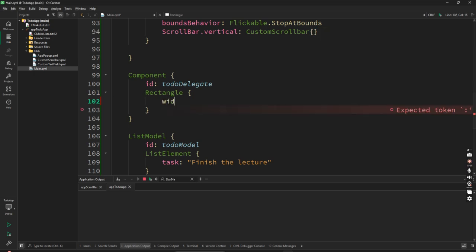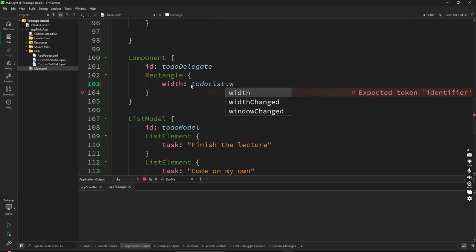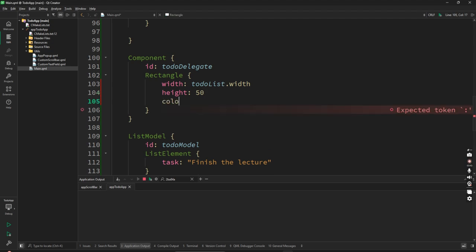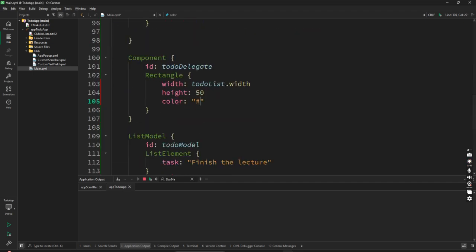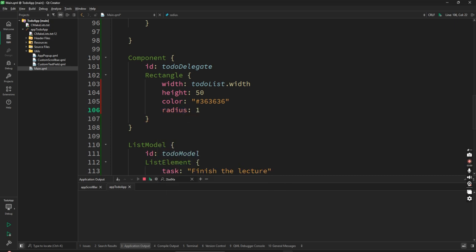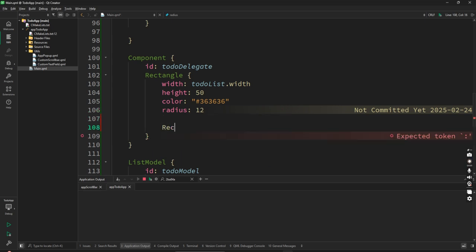So I'll say width will be nothing but, let me give it a to-do list name ID. So I'll say to-do list dot width, and height of each item should get a height of, let's say, 50. Now the color of the rectangle depends. What's the color of this? It's 1E, so I'll say 36. Right now, radius of, let's say, 12. Good enough.